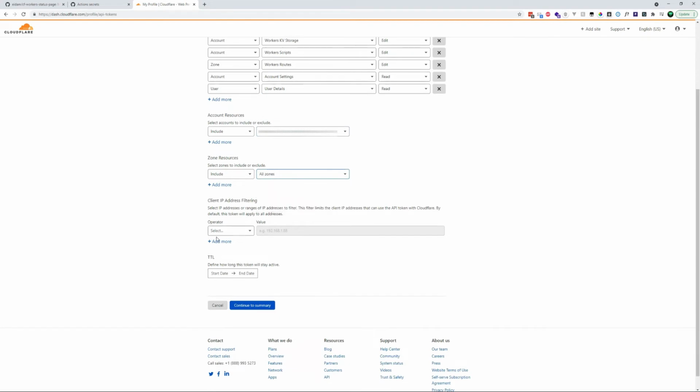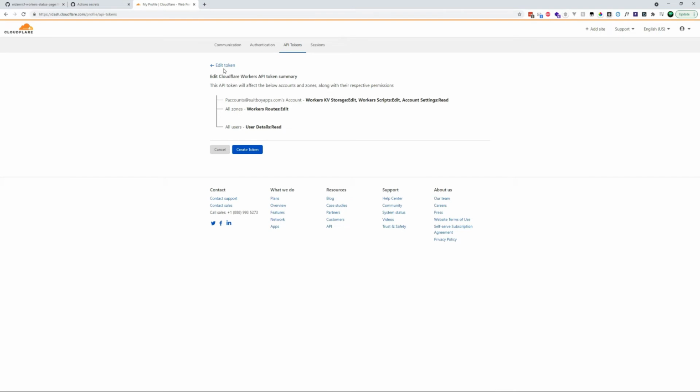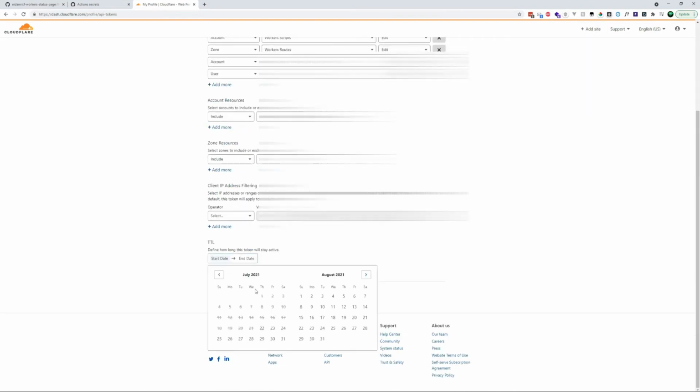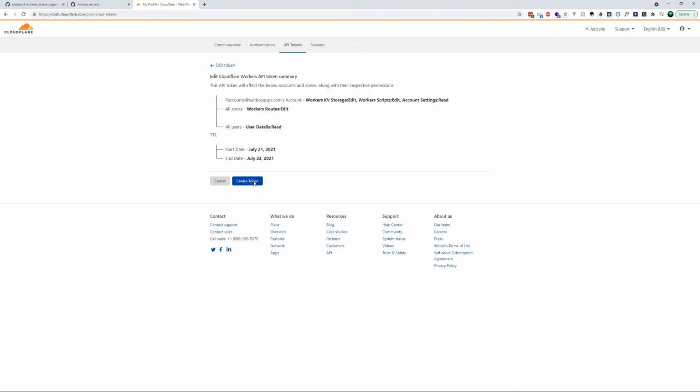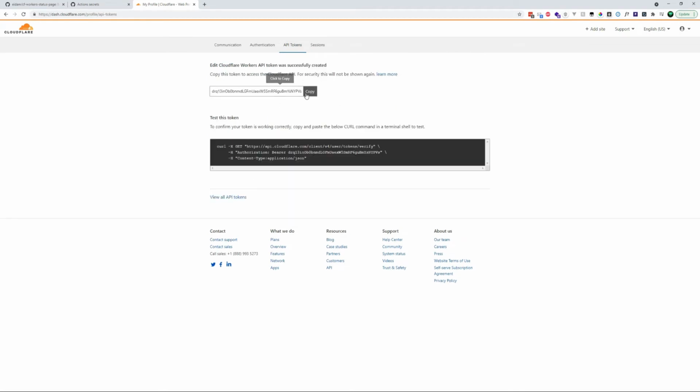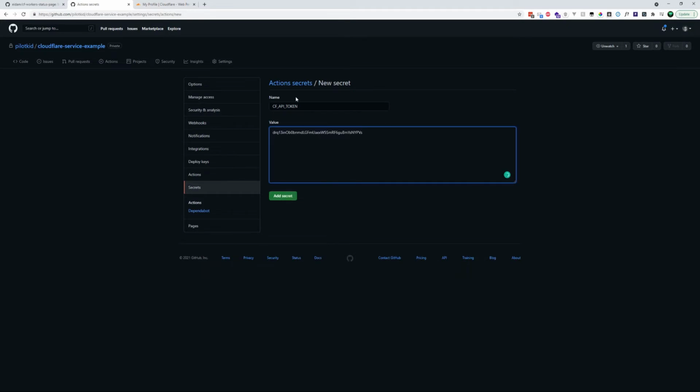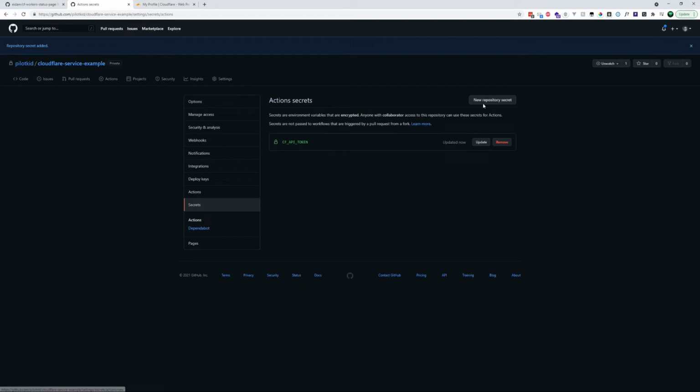I'm going to allow it to work on all zones, and then just so that this key expires, I'm going to set it to expire a day from now. And then I'm going to copy that token, or that API key. I'm going to paste it into GitHub Actions. I'm going to click Add.